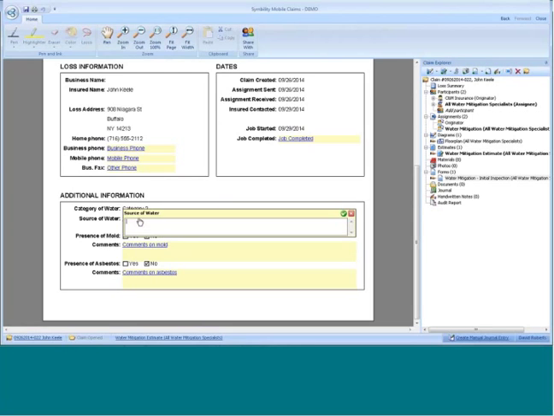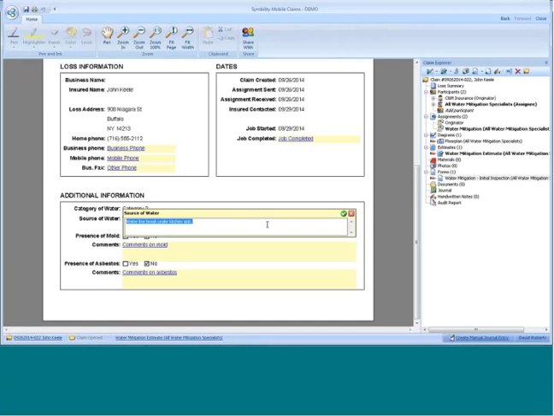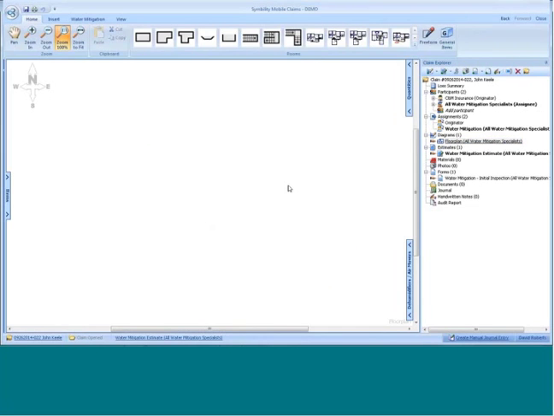I then can put in the source of the water. So let's just say we had a water line break under the kitchen sink. So we can put that as our primary source of the water. And you have other questions, by the way, you can answer on things like mold. But once that part is done, you now can begin the process of generating and building your water mitigation claim.